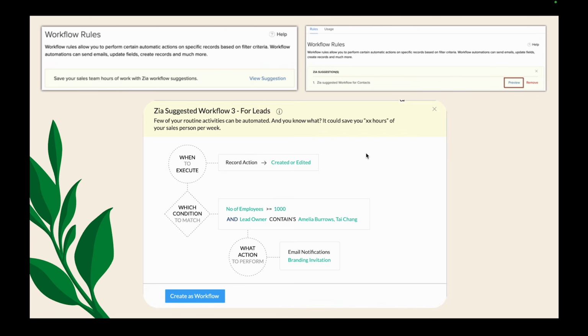Where can you find these suggestions? One place you can look for it is the Zia notifications. That is on the bottom right corner of your screen where you get your Zia notifications. If you pull that up, you'll find workflow suggestions as a title. And if you click into that, you'll be taken into this little box that you see right here.